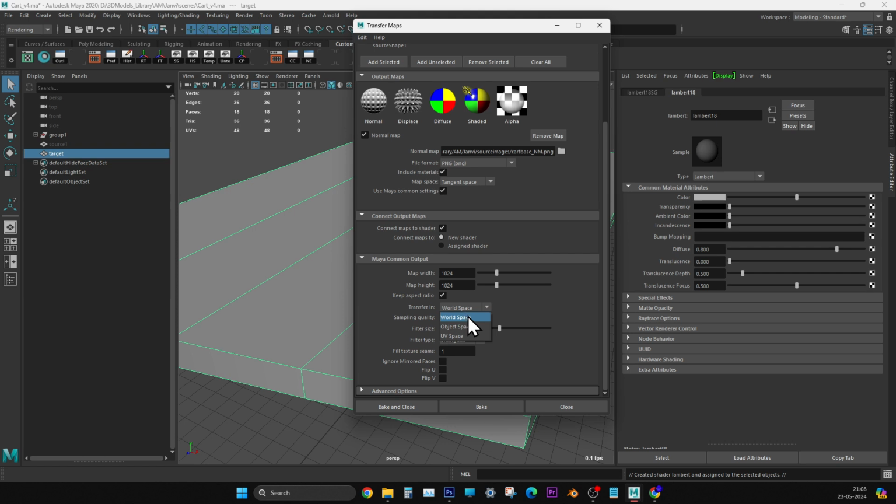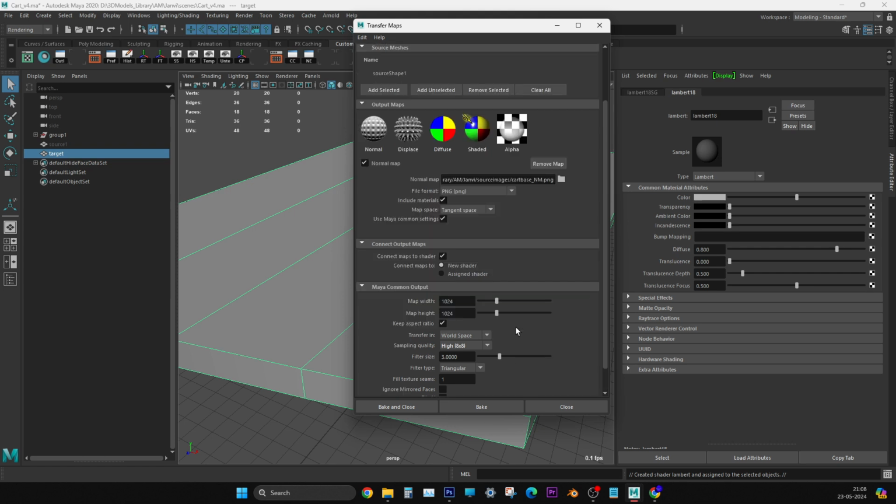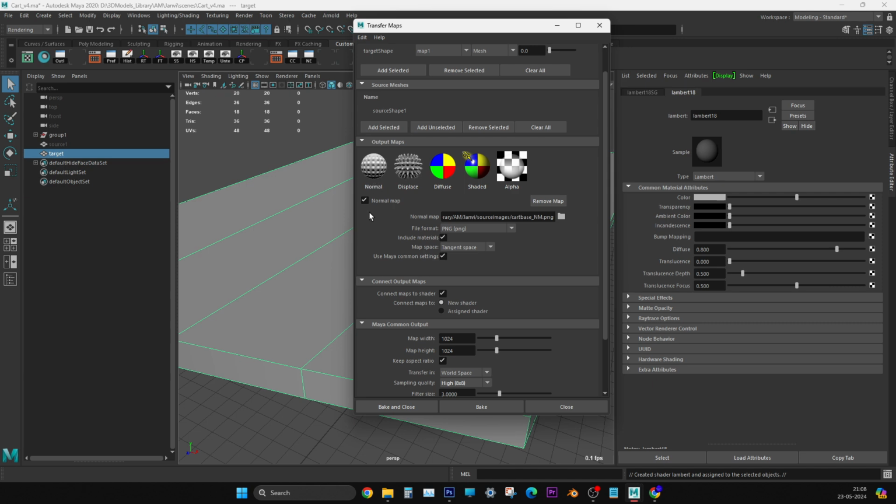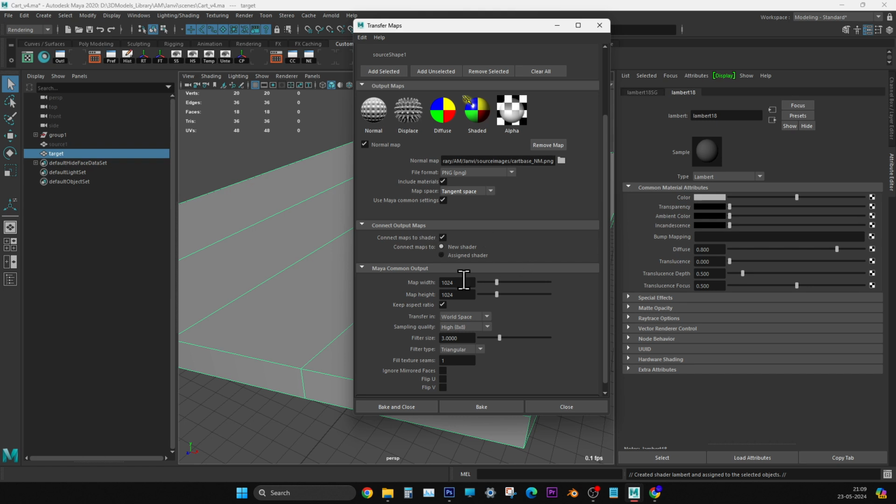And here I have to choose world space. Sampling quality should be high, 8 into 8. Filter size is 3, that is the default. Okay, this is the setup. What I gave in the source mesh is the source object, and in the target position, the target object. I switched on the normal map checkbox. Here I gave the path. Format is png. Map space is tangent space. And here the rest is all default.